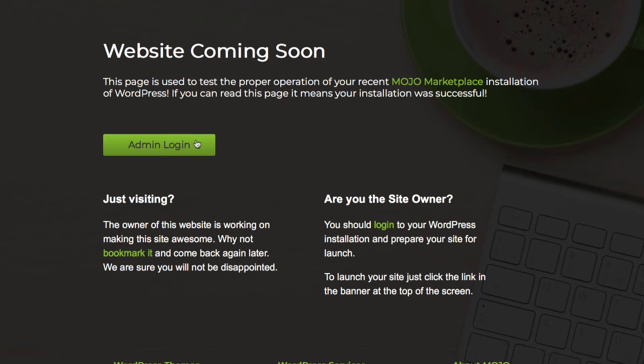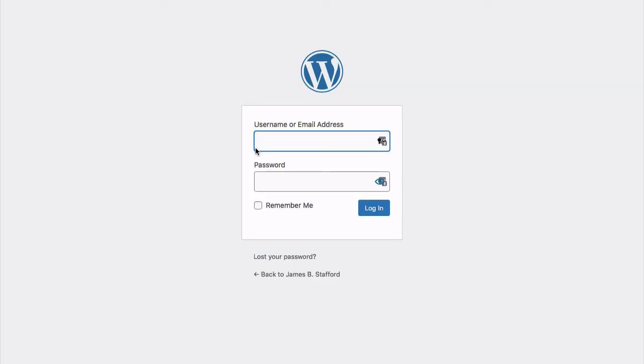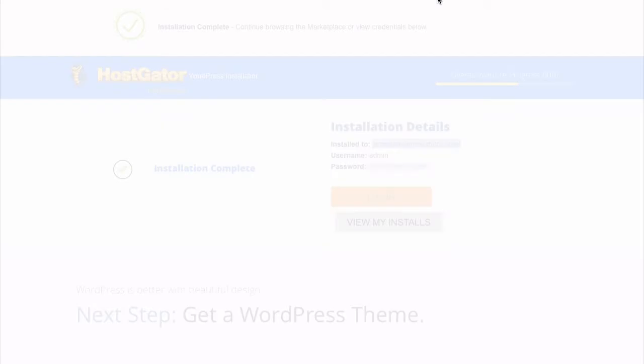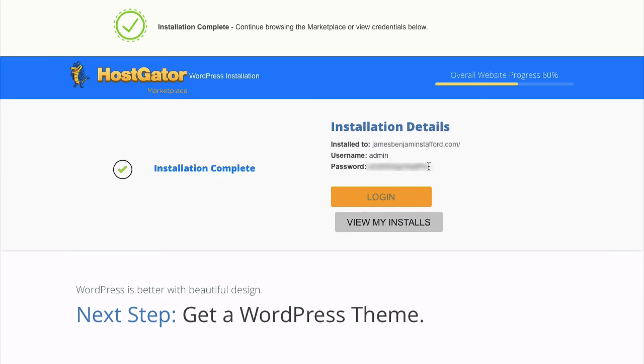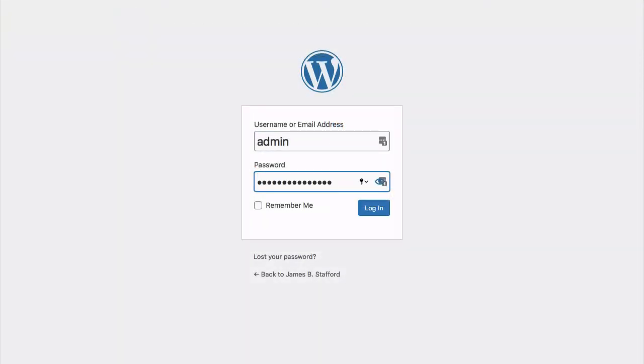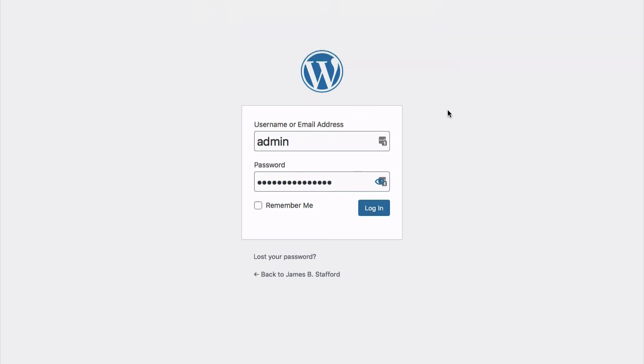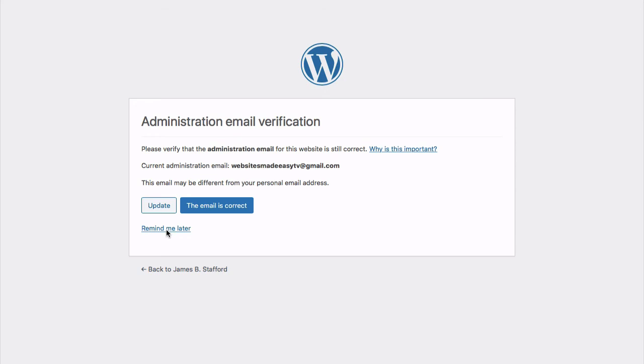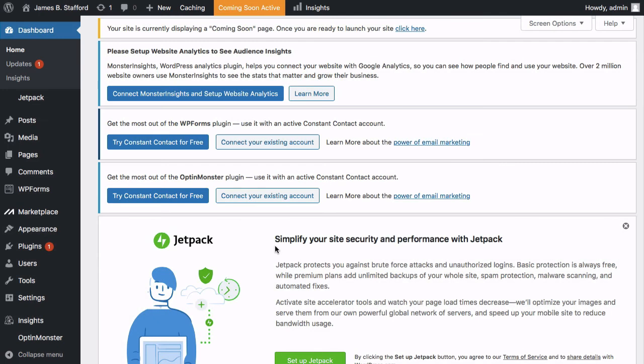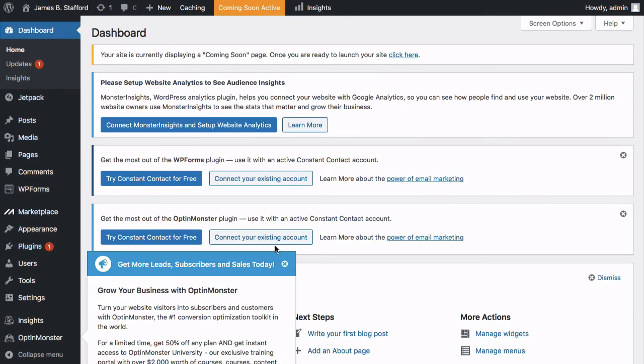So go ahead and click on admin login, and this is where you'll log into the back end of your WordPress website. And now I'm just going to grab my login credentials, paste that in, and this is your WordPress dashboard. Remind me later. Awesome. So congratulations. You now have a WordPress website or blog live online.